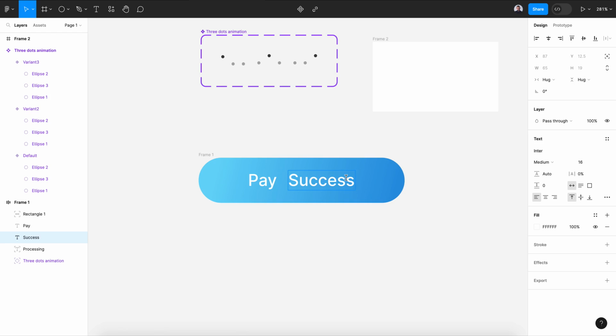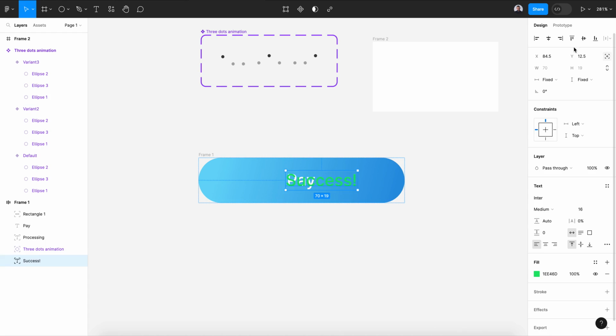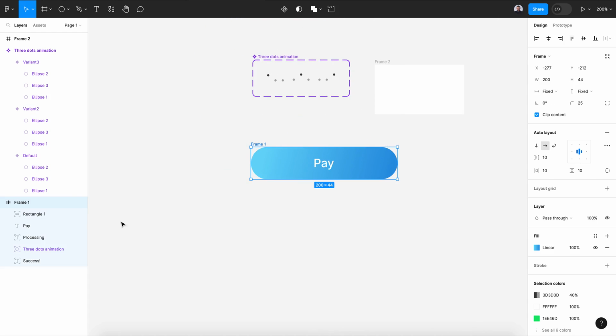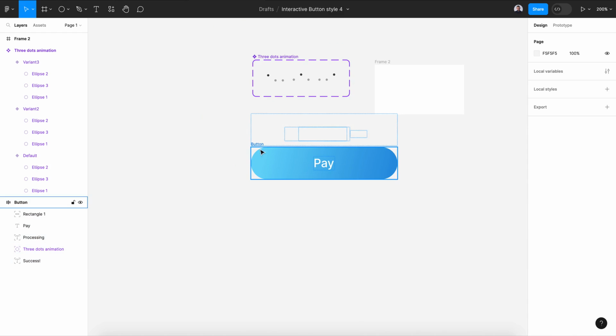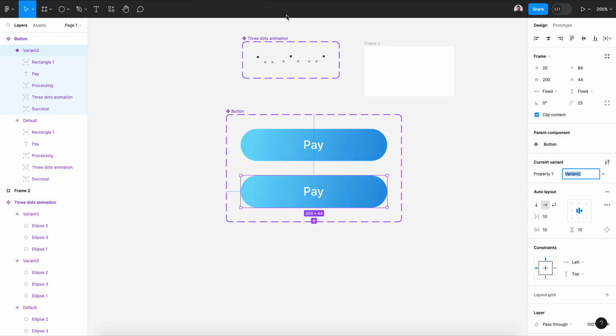So for my success, I'm gonna change it to a bright green color, something like that, and absolute center, and also move it to the top. Alright, now let's go and animate all that, rename it to button. So as you can see, I created everything inside a single component. Now I'm gonna create a component and then add a second variant.